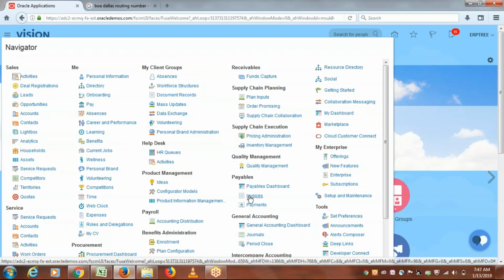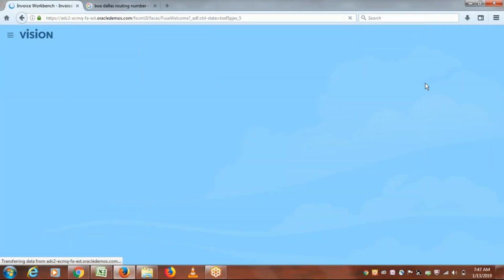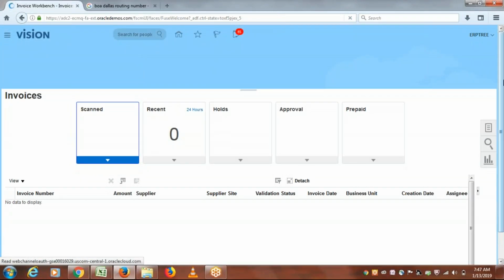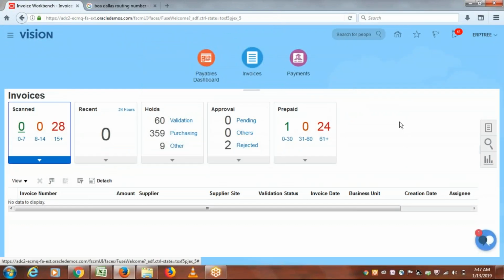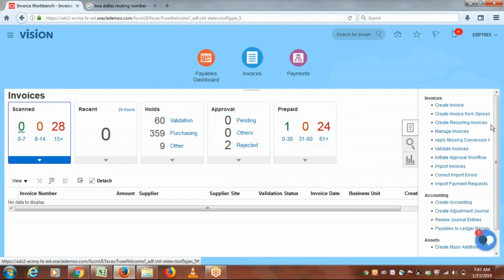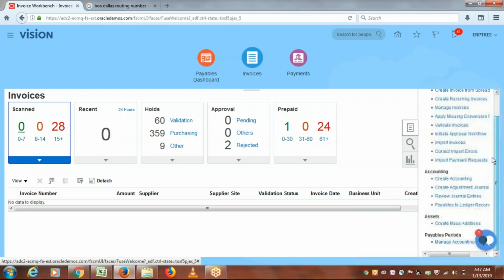So under payables, click on the invoices task. Now it's opening. That means everything got synchronized. Go to the task list. Within this task list, if you scroll down, you can see one task called Manage Accounting Periods, the last one. Click on that.